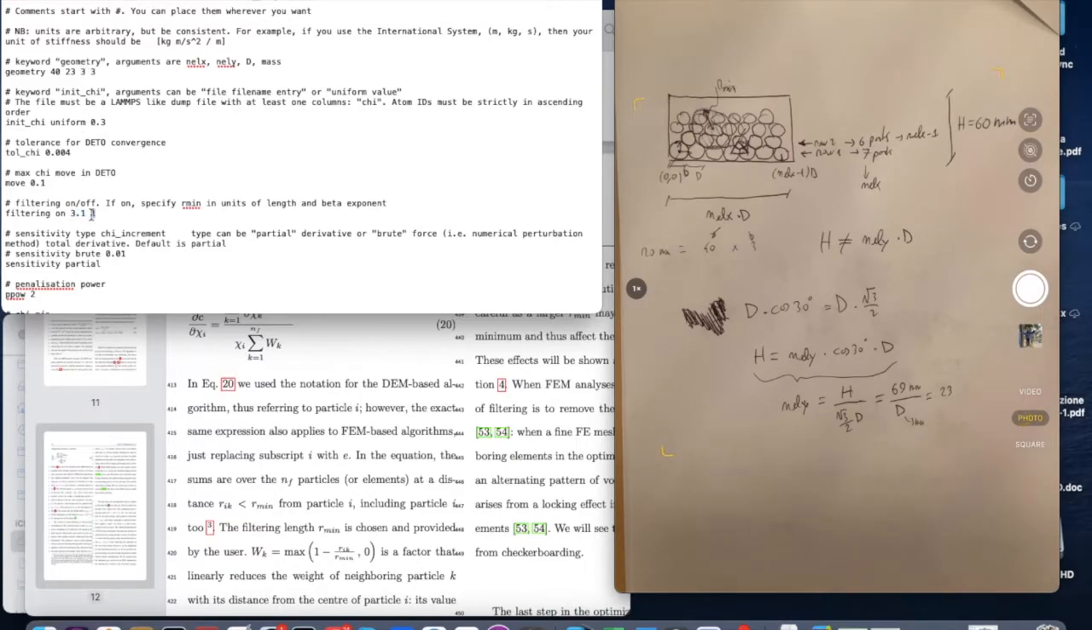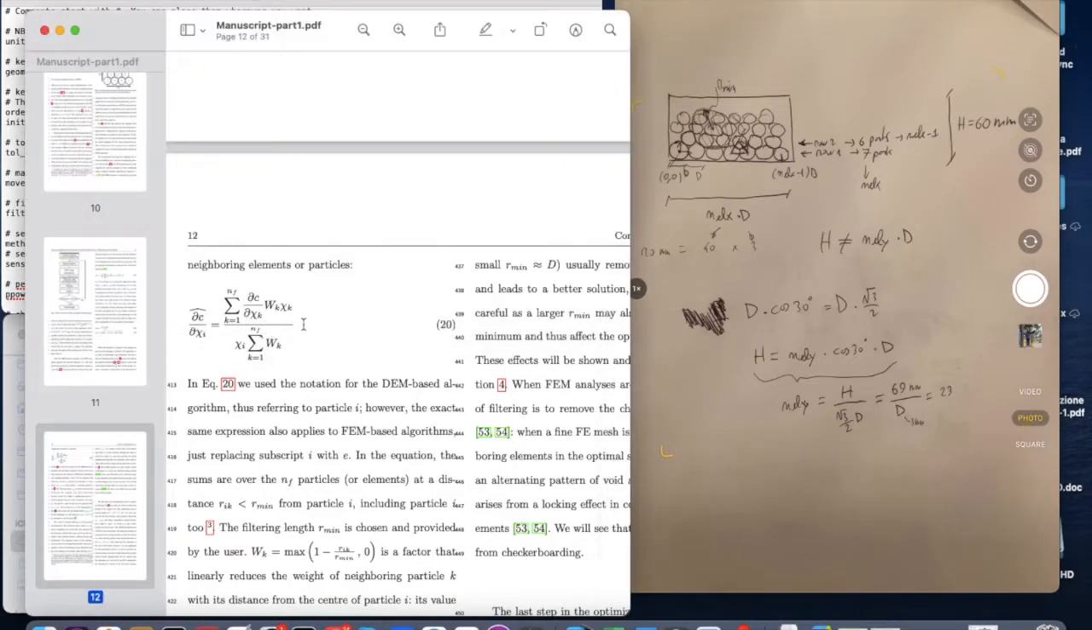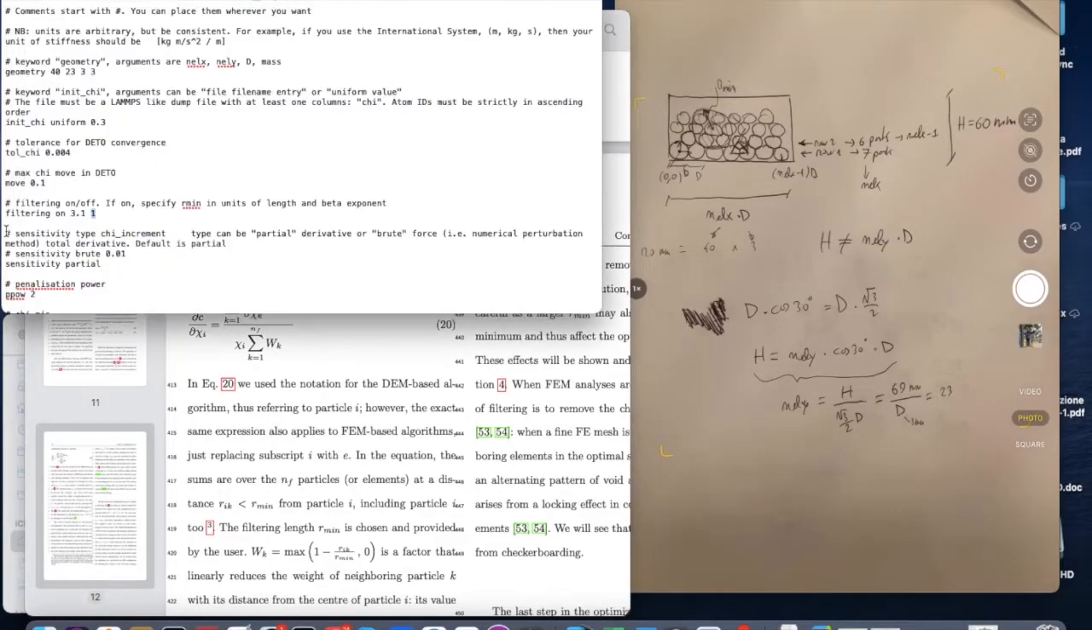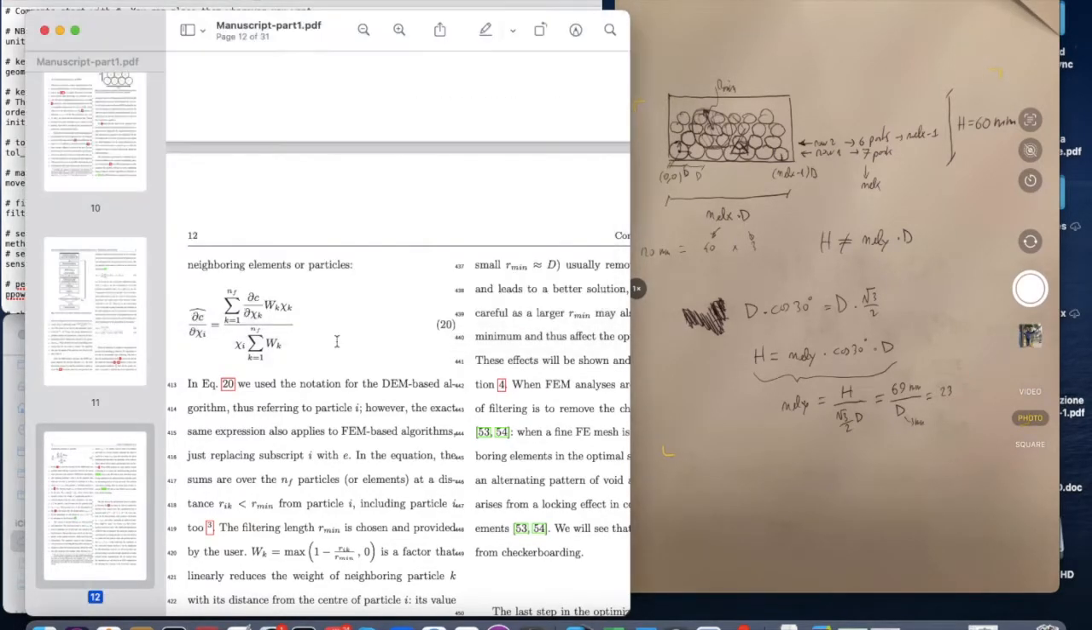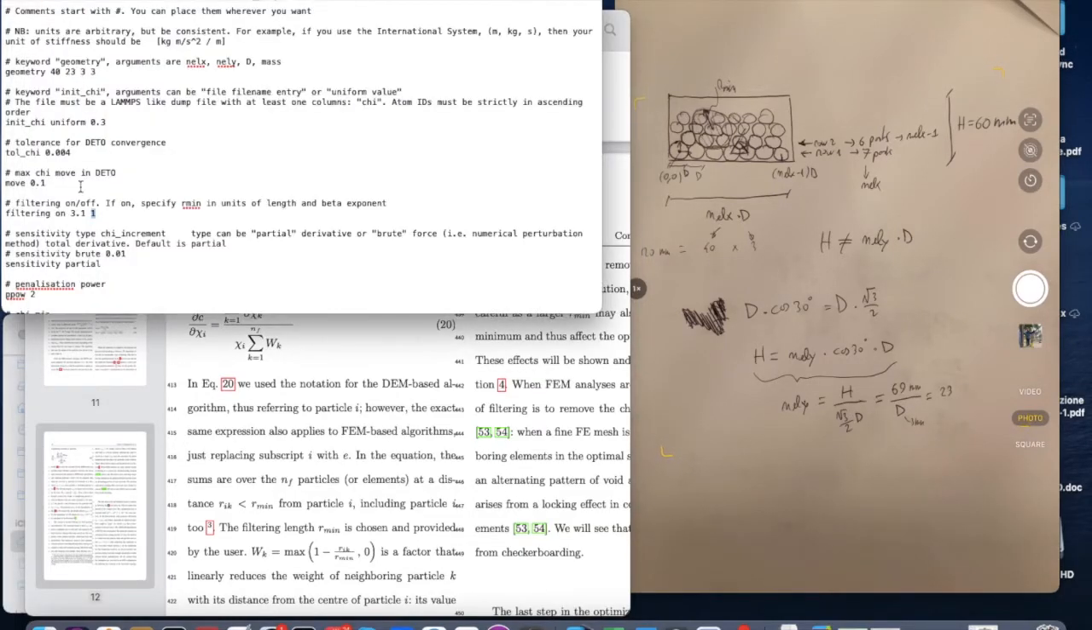This other parameter is called beta. You won't find a trace of it in the papers. This is just because the code implements a slightly more general version of this equation 20, which also has a beta factor. But if you put beta equal to 1, then you are going to use exactly this equation 20 that you have in the paper. So my suggestion for your example, put filtering on, a value slightly bigger than a diameter, and then 1.